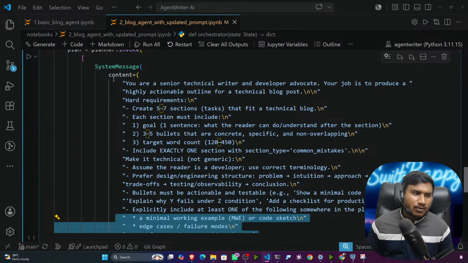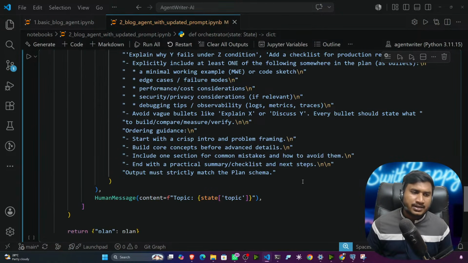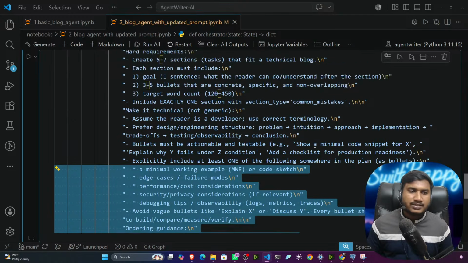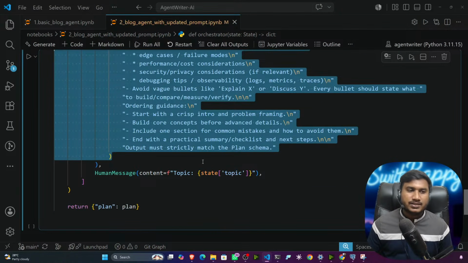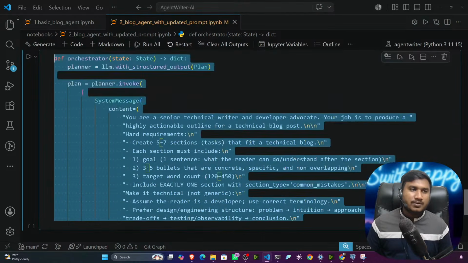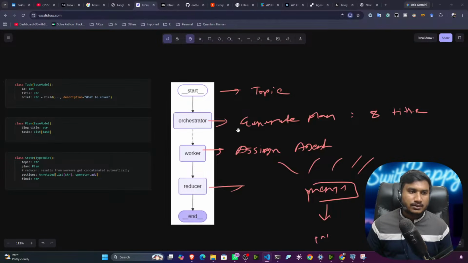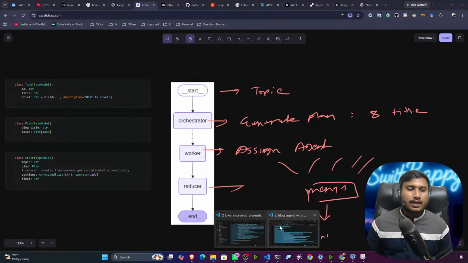node itself. And how I generated this prompt, guys? I generated it with the help of ChatGPT, and I passed it here. So this will basically give you the plan. That means this part will generate the plan. Once we have generated the plan, the next one I have to work on is the worker.